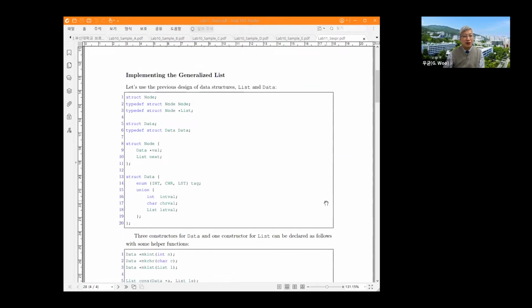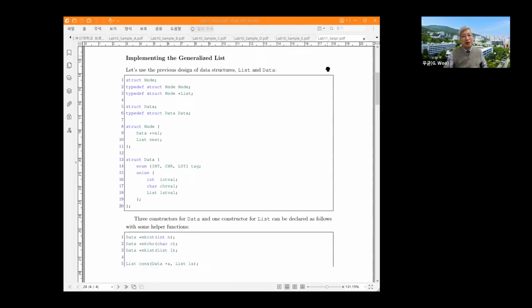Implementing the generalized list lets you use the previous design of the data structures, list and data. In the data, you have 3 tags: int, character, list, with int for int value, character for character value, and list is a list value. And list is defined as a node pointer. So list is struct node pointer. It can be null, or it can be a node with a certain value containing data, and next.